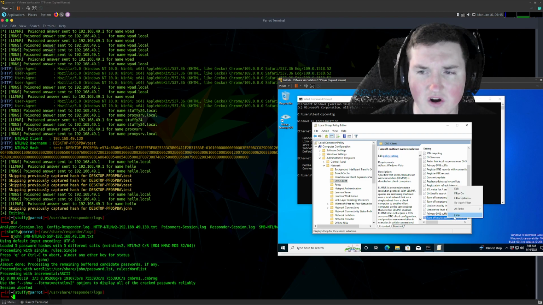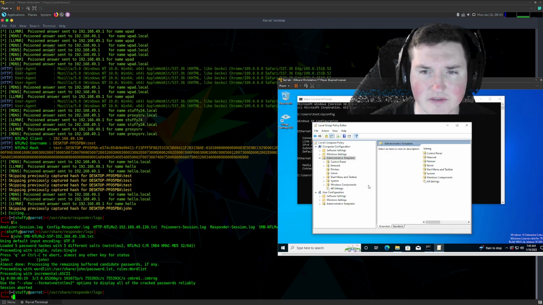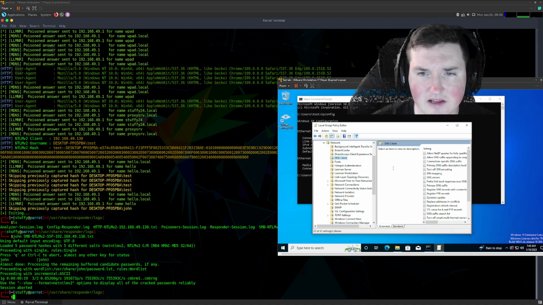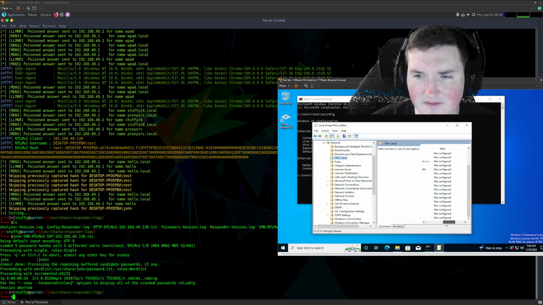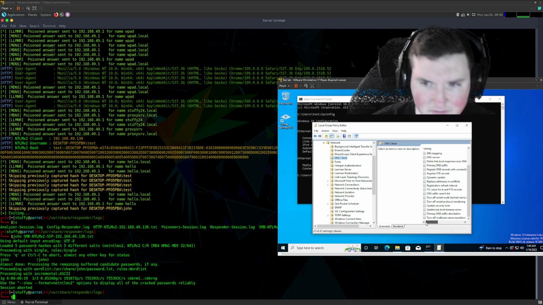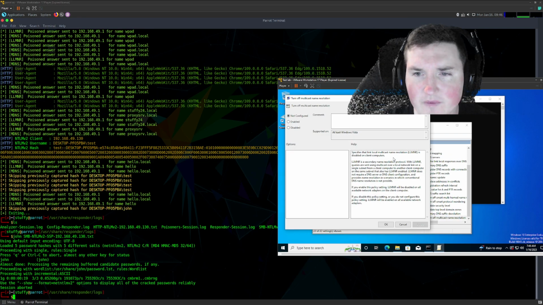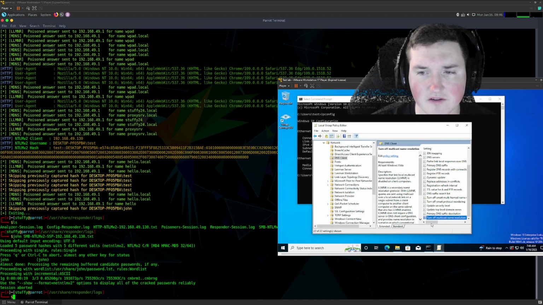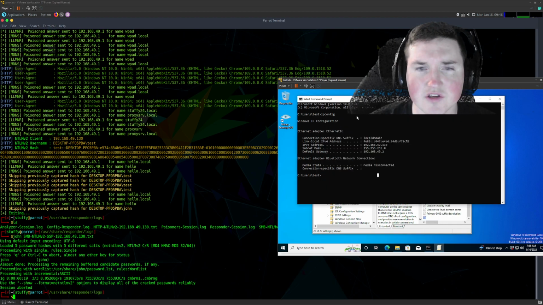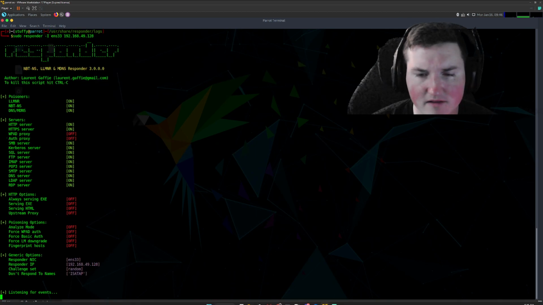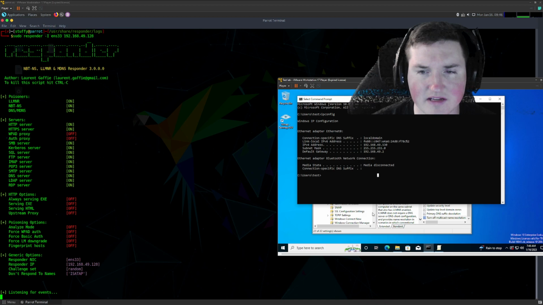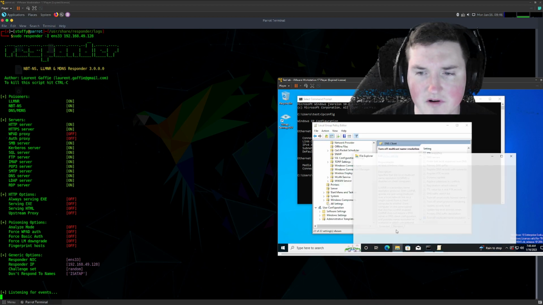Now we go to DNS client, turn off multicast name resolution. You can see it says it's not configured, but if we edit this, enable it, and apply. Sorry, this machine is very slow if you haven't noticed. So you see it's enabled. Now if we run the same thing again.